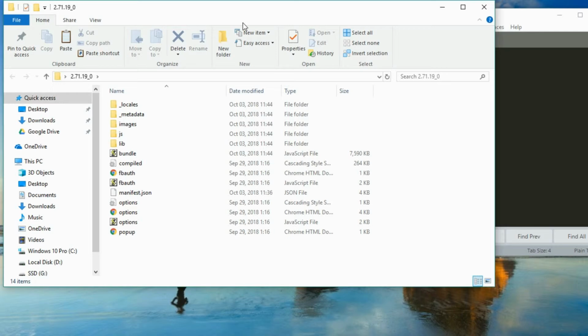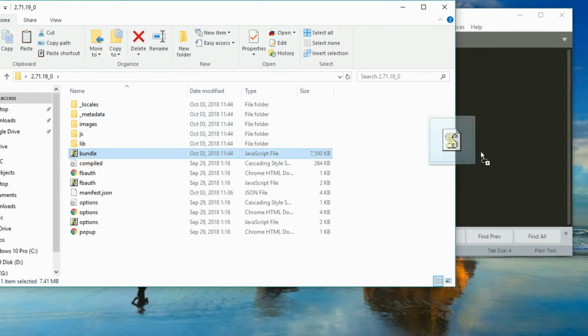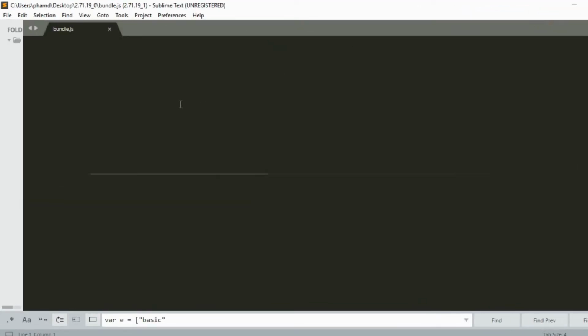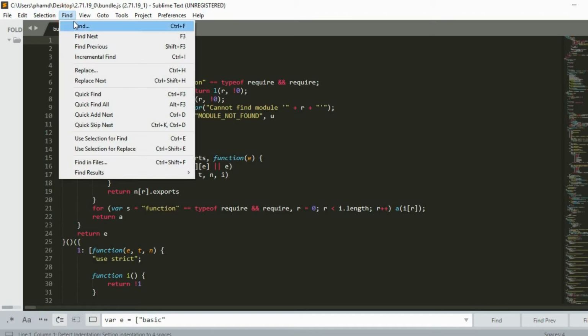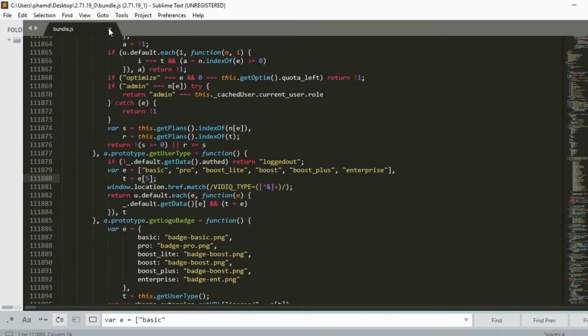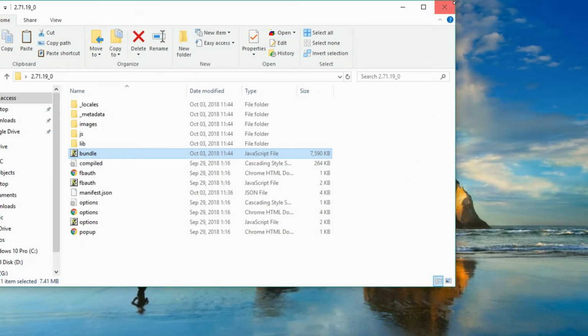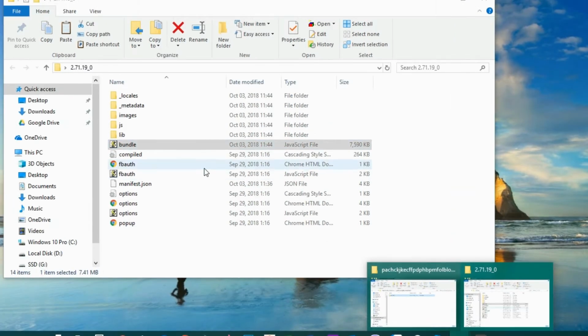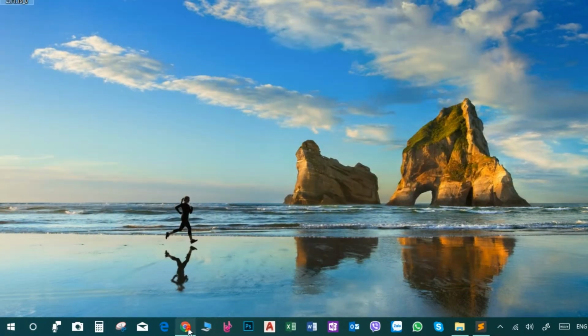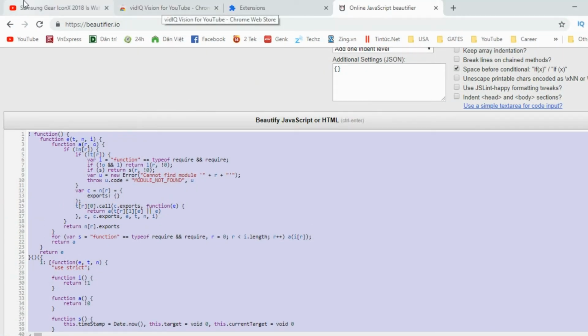So you open the bundle file again to make sure the number 0 has been edited to 5. 0 means the basic, and number 5 is the final version, enterprise. So you can see basic to enterprise. Okay, it's already number 5. So let's close and upload all the folder. Now you can delete this folder. Then you upload the whole folder to the extension.